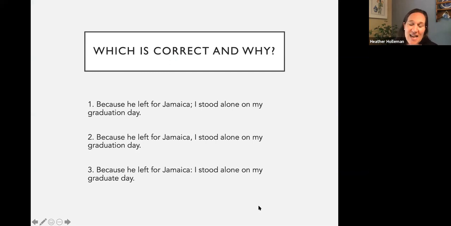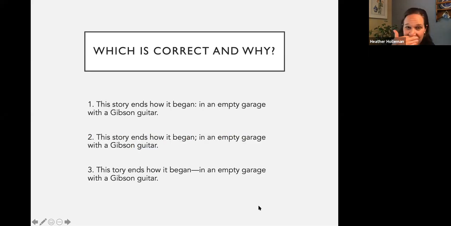Here you can see a little easier. Number 1, you've got an introductory clause there. It's not a full sentence, so the semicolon wouldn't work. Number 2, you've got that introductory clause with a comma that would work. Number 3, technically, you would just need a comma. I don't think you can put a colon unless you have that longer sentence that leads off. Otherwise, it just sounds a little clunky. But because he left for Jamaica, I stood alone on my graduation day.